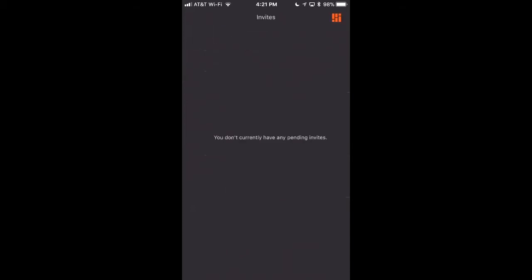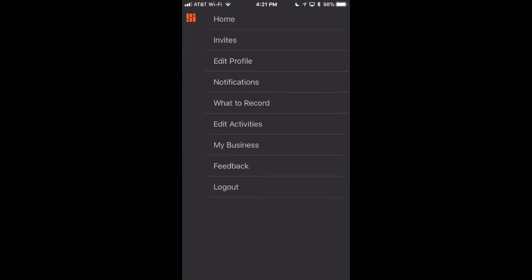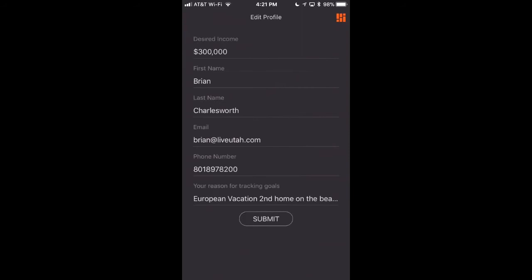The power of the Sisu application is the ability to share your data with accountability buddies, with mentor groups, or your real estate coach. So if somebody is sharing with you, this is where you'll see all the invites in this location. The profile is where you'll really start getting everything set up. You'll fill out your desired income, obviously contact information, your name, phone number, and then the reason why you're actually tracking your goals, whether it's for a bigger house or financial freedom or toys, just a great location to always keep it top of mind.